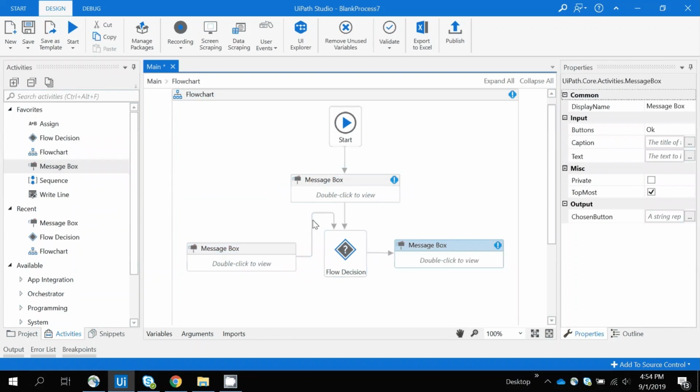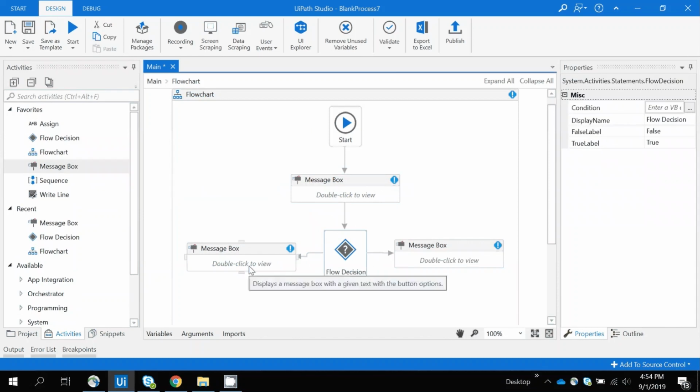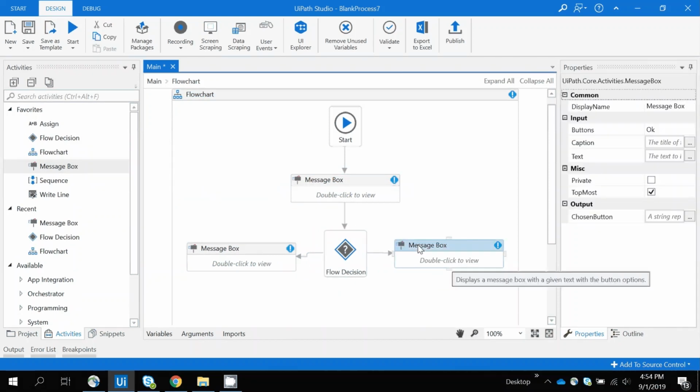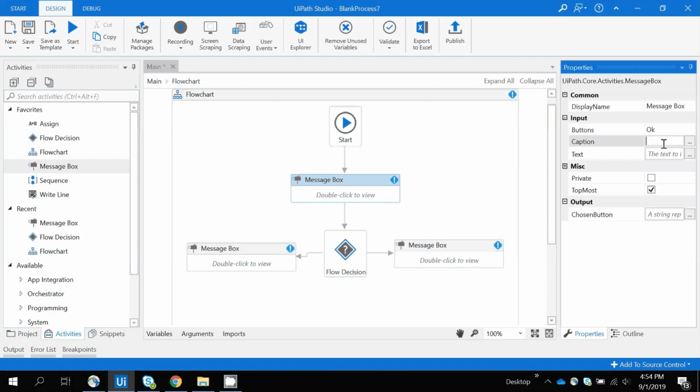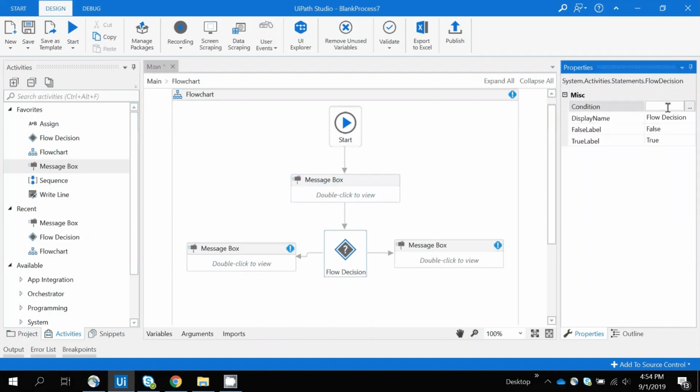Let me see, 1 second. So if this condition is true, this message box will appear. If this condition is false, this message box will appear. So what I will do here, I can just give a caption here as press, and similar thing in the text also, press. And here in this condition, I can give some condition like true or false.